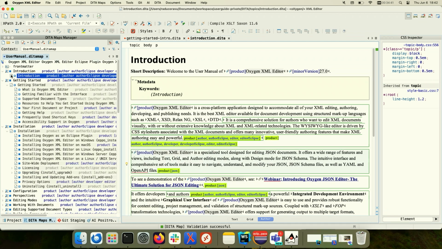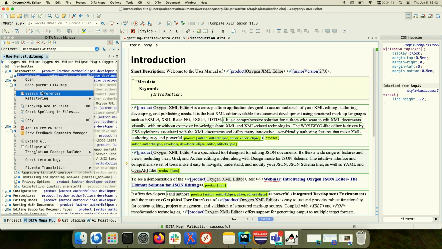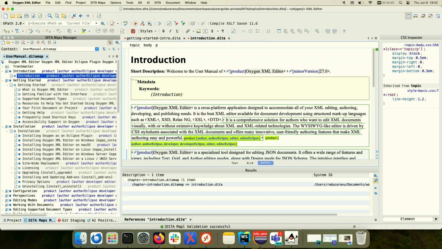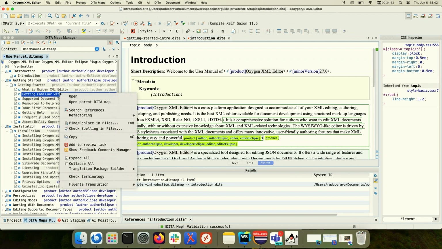For topics, you can right-click and search references to them and see in which parts of the publication a certain topic is referenced. You can also perform find and replace in files, and spell checking in files, in the entire DITA map context.